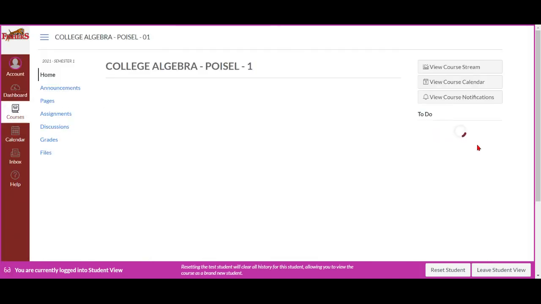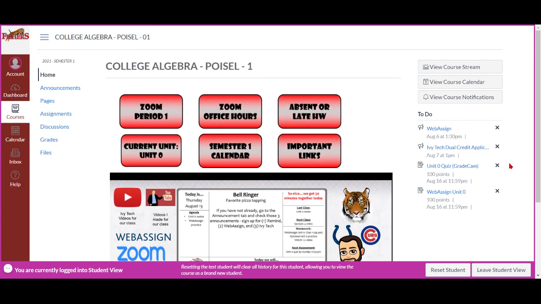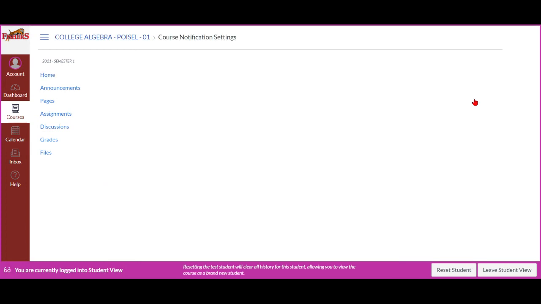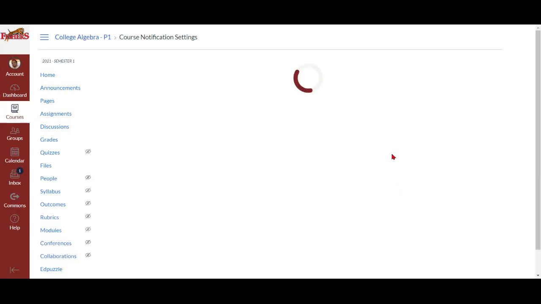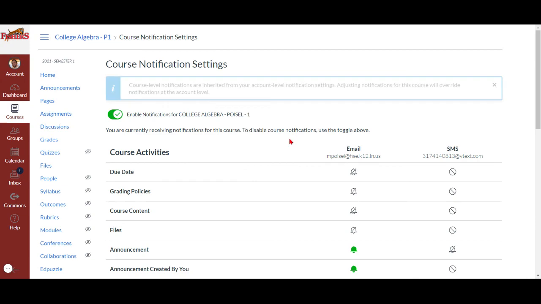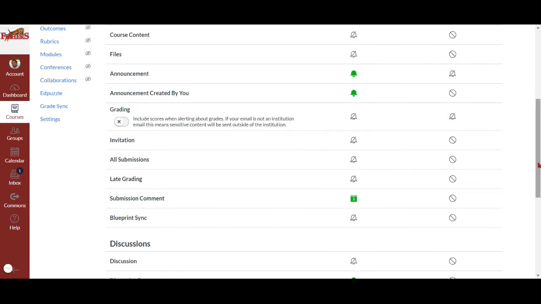And then a couple other things. Just for Canvas in general, there's this View Course Notifications tab. If you click on it, it's actually not going to let me do this because I'm a student. So I'm going to leave Student View and show you more or less what it looks like. Okay, so here's this Notifications tab.